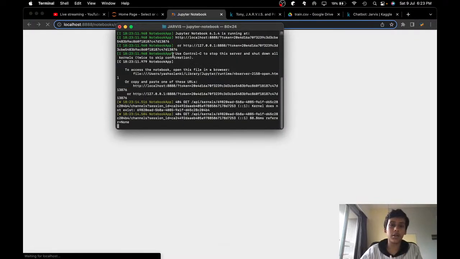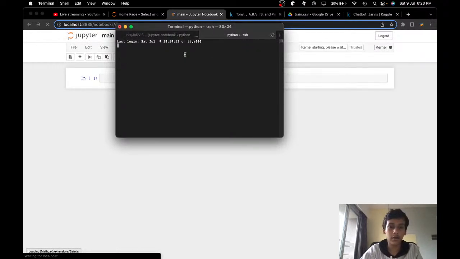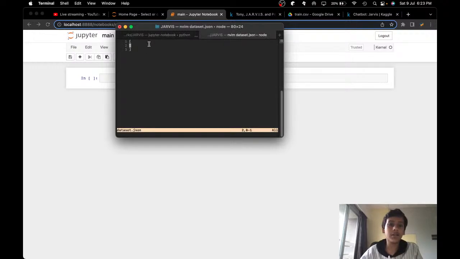Alright, so now we can just go ahead and edit the dataset JSON file. In dataset JSON, we can basically start with a couple of tags, and so they can represent the sentiments. So we can go with something like sentence, and we can go with tag.